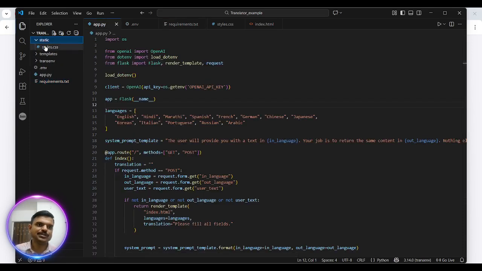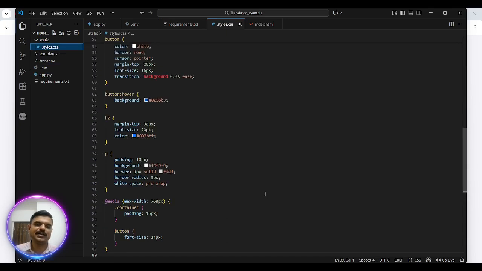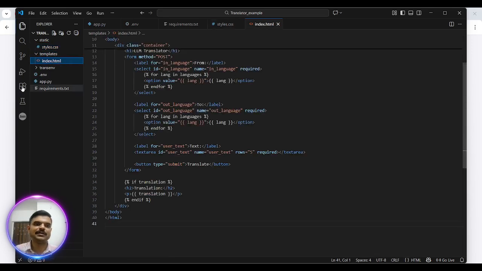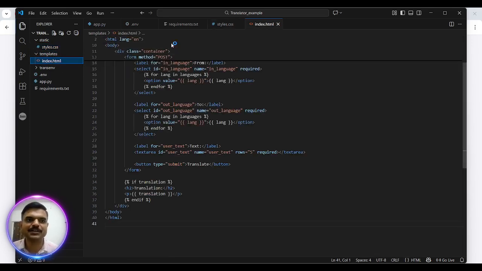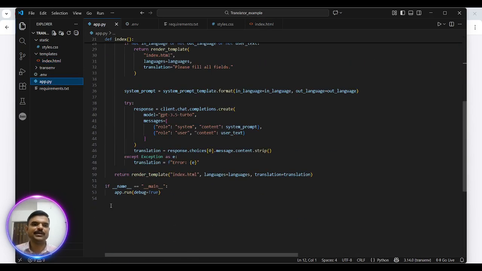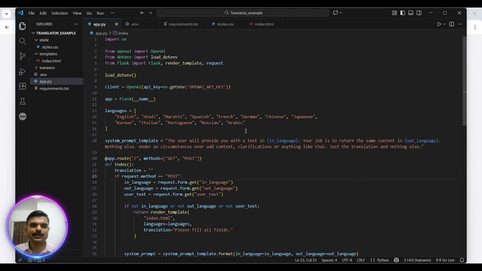Okay. So in the static folder, there is a style.css, 88 lines of code. This is the styling part. This is an index.html file present in the templates folder. This is 40 lines of code only. And app.py, this is nearly 53 lines of code. Okay. Now I will just use word wrap. Okay. I will explain each and every code line by line here.